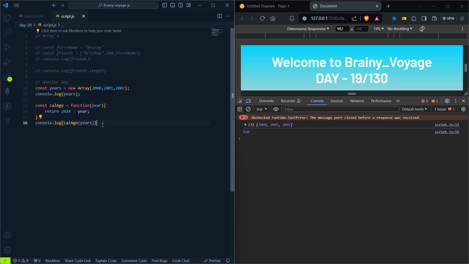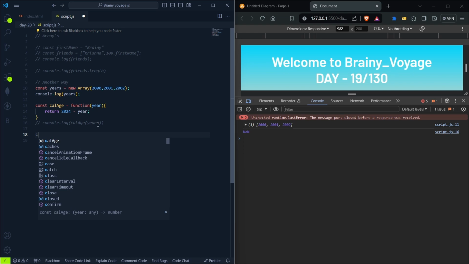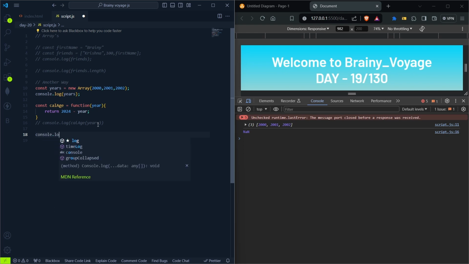So now let's replace it with a position. How can we access it with an index position? Let me comment this out and call the function by passing the array values. I'm going to call calculate, and call the values in the array by using their position.